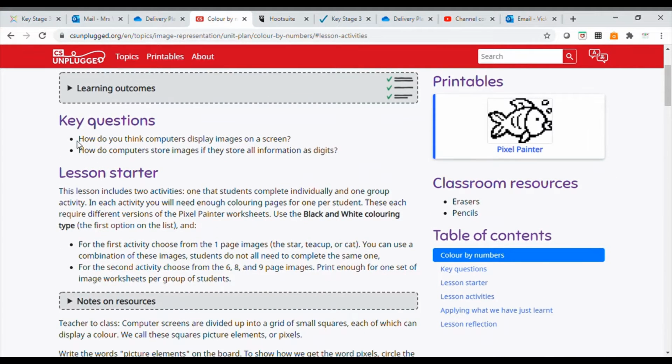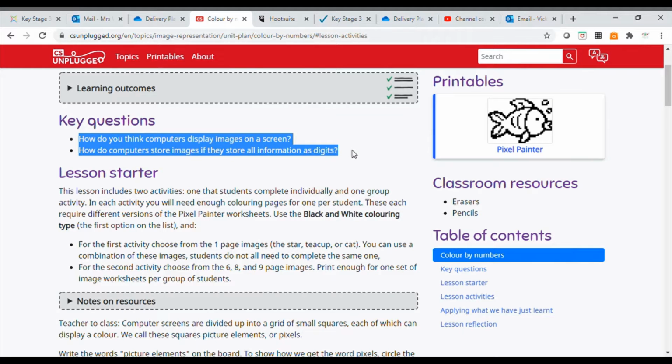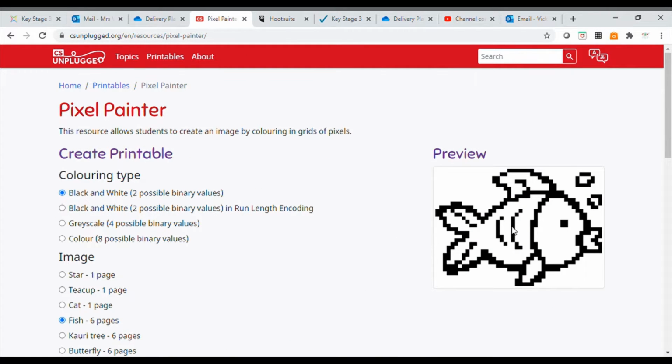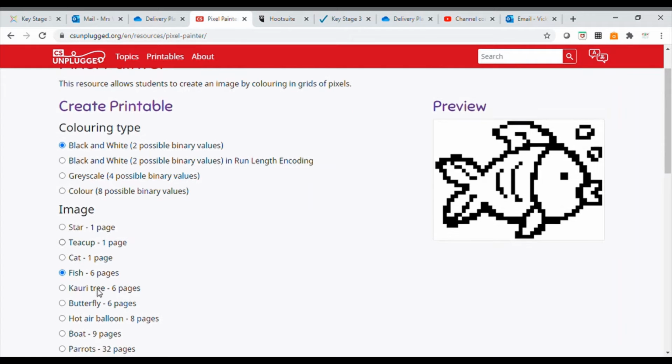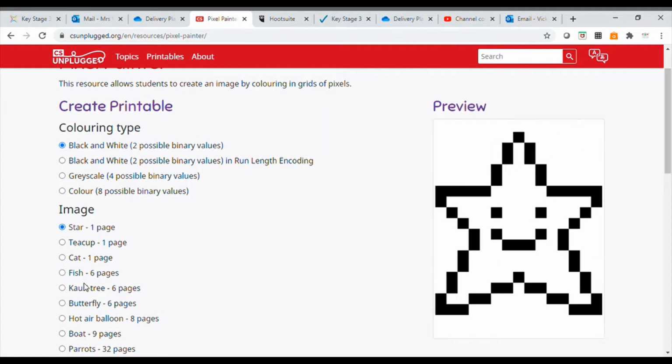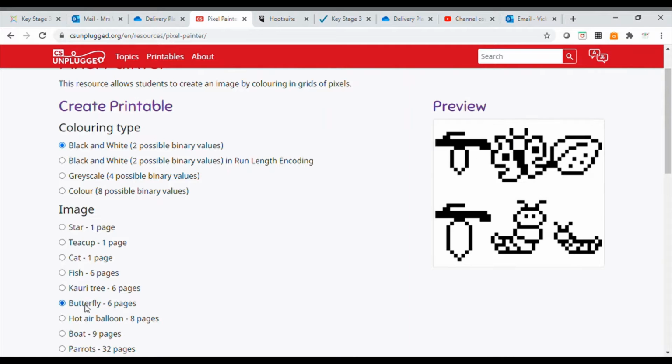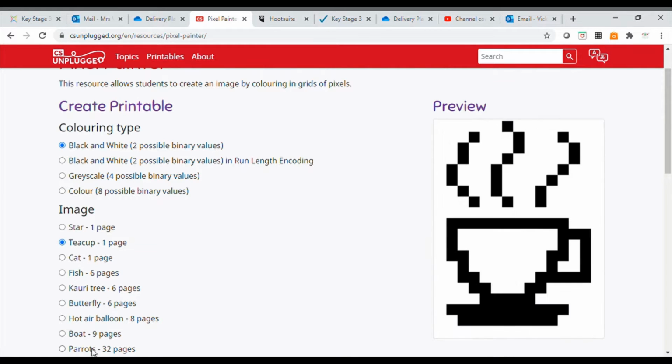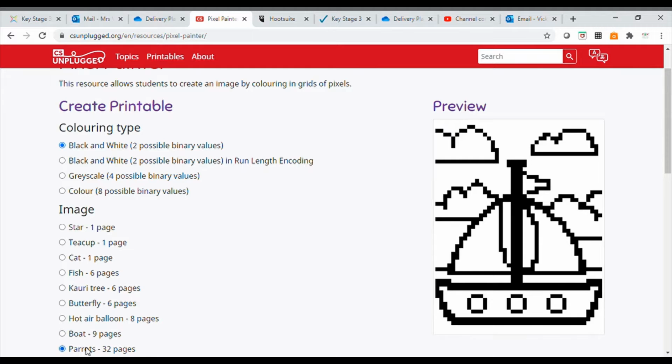So you've got all the key questions. So this little bit here, we're looking at why do we think computers display images and how do they display them on the screen? How do computers store images? So children will be used to playing little apps where they colour in pictures by number. So this kind of takes that on a little bit more. And you've got this little pixel painter over here that you can print off and just preview what it's like, but you can set this for home. So there's lots of different characters, images that you might want to use: butterfly, teacup, boat, a parrot.